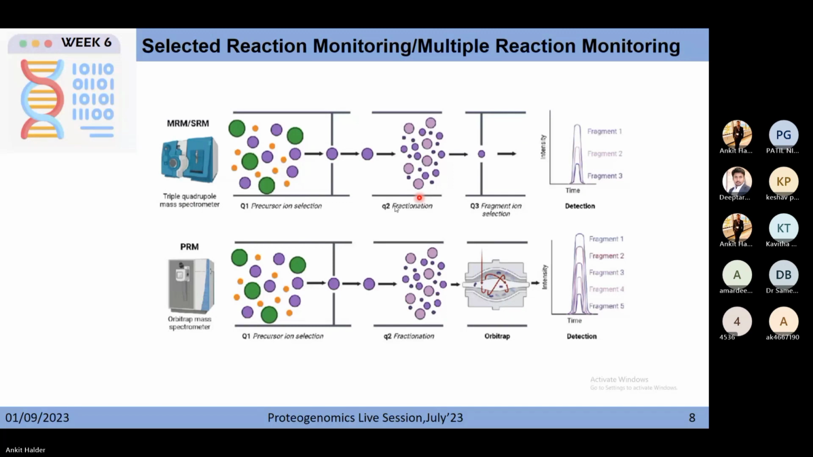collision cell. Here you will select your precursor ion, then it goes into the collision cell where it will be fragmented, and then you again select from this. So you are selecting the precursor, you are selecting the product ion, and finally it goes to the detector. You are selecting both your precursor and your product ion, and they get detected. So fragment 1, fragment 2. This will give your particular transitions.